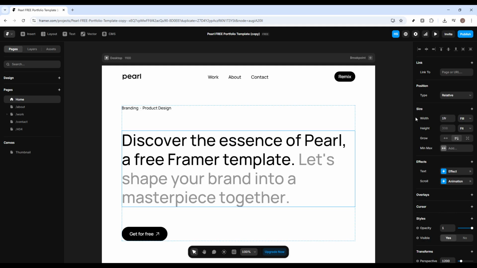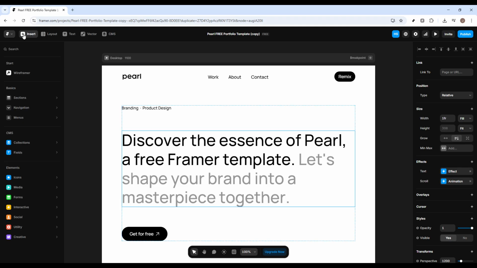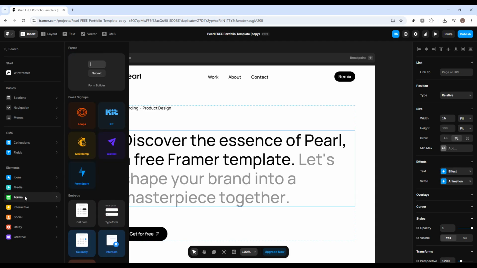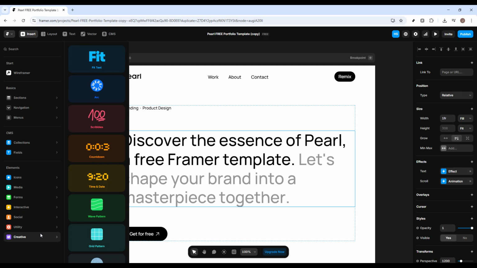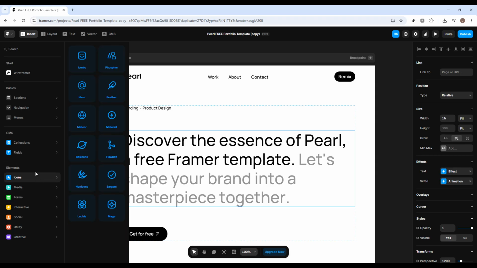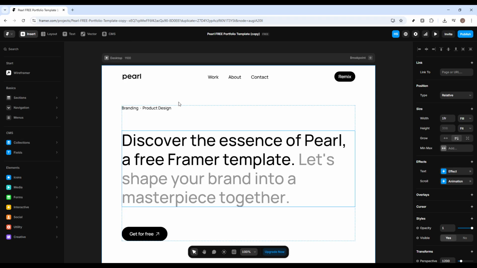Next, let's add content. To do that, press the Insert button, usually shown as a plus icon. This opens the tools you need to place elements on your page. From here, you can add text, images, buttons, sections, and other building blocks for your site. If you're making a homepage, a landing page, or even a simple portfolio, this is the step where your design starts coming to life.